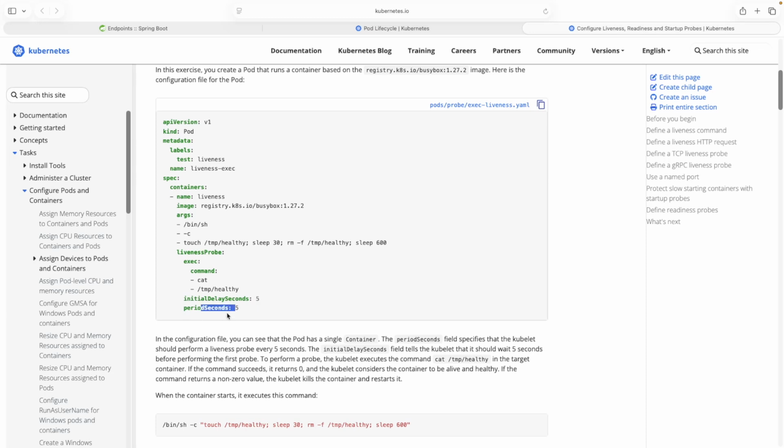And which is this one, periodSeconds is 5. So in this case, the probe will be performed every 5 seconds. Then initialDelaySeconds tells the kubelet agent that it should wait 5 seconds before performing the first probe. So it gives some breathing space before Kubernetes actually performs a particular probe on a container.